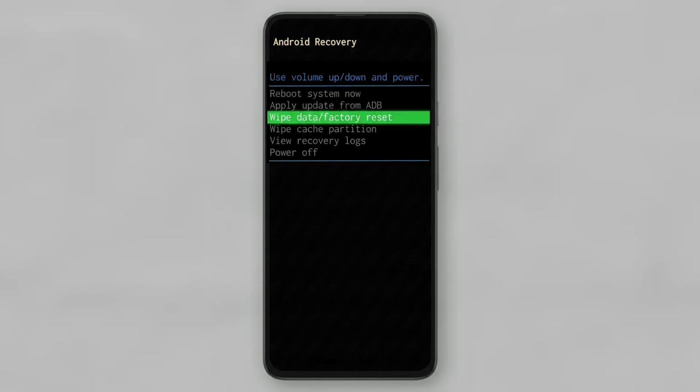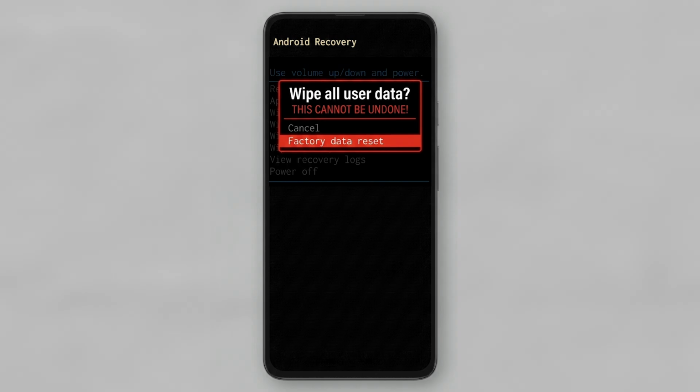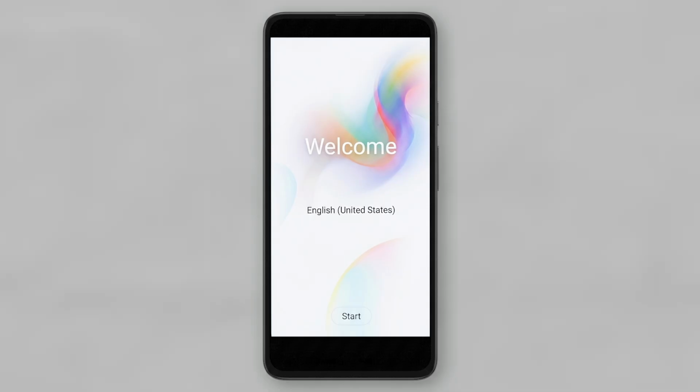Press the power button to select it and then confirm that you want to erase all user data. This completely wipes the damaged encryption keys and forces the operating system to rebuild a fresh, readable internal storage partition. After the format is finished, reboot your device and it will start up normally as if it were brand new.